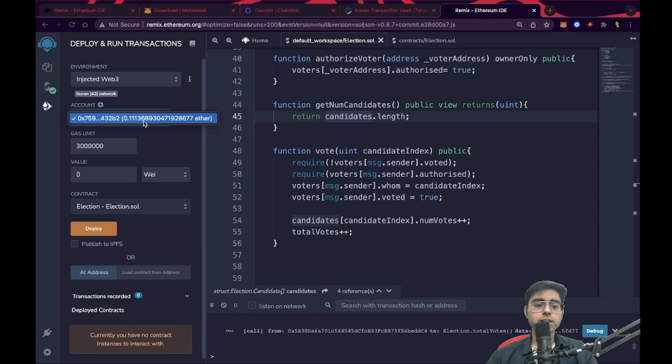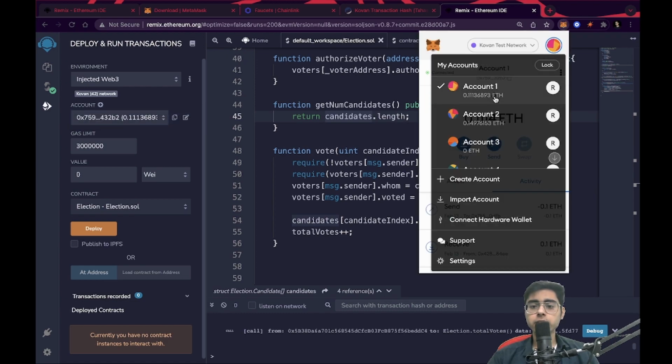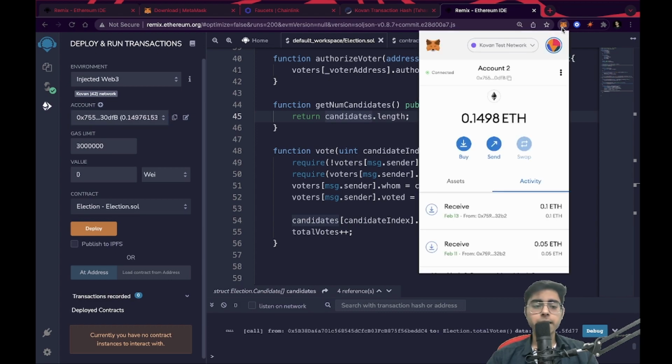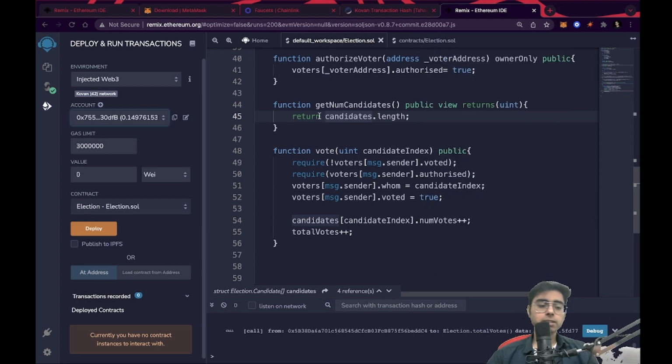0x759, right, which is having 0.11 Ethereums. So now if I shift to account number 2 from here, you can see 0x755, which is having 0.14 Ethereums. So whichever account I change from here, it will be changed over here also. But this is not our purpose.